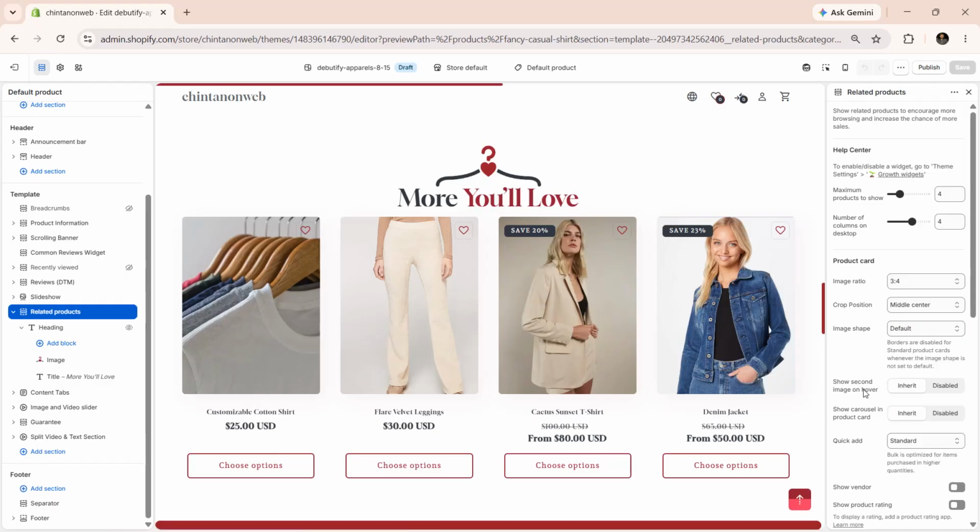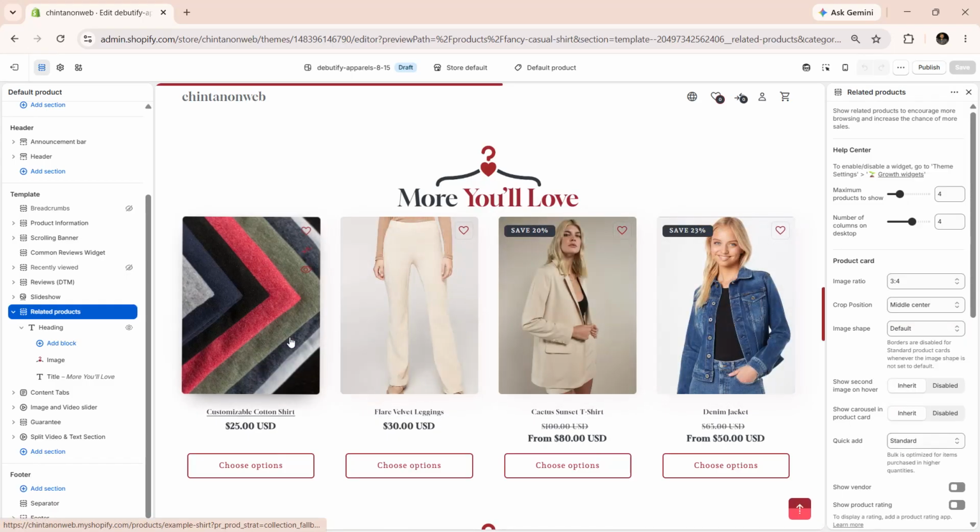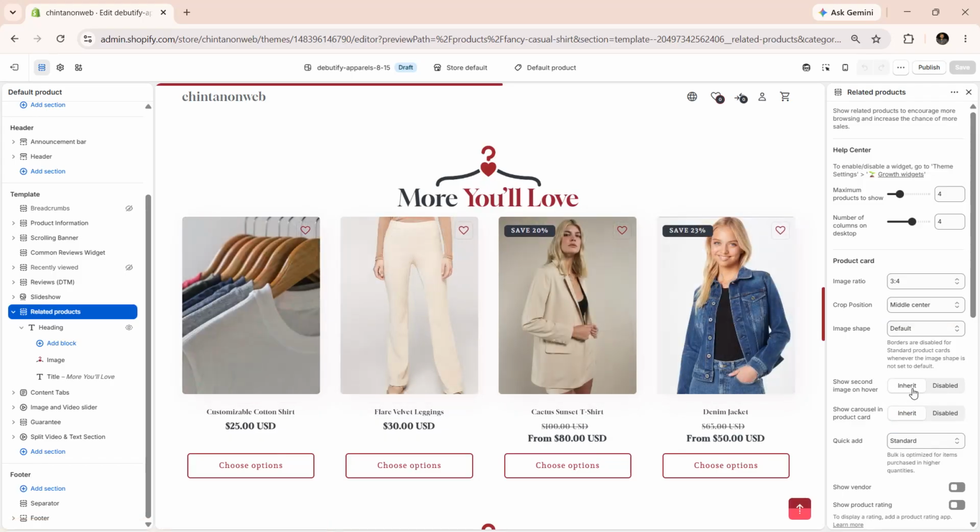The Show Second Image on Hover option lets you control whether a second product image appears when a customer hovers over a product. Choosing Inherit follows your theme's default settings, while Disable keeps only the main product image visible. The Product Carousel in the Card option controls whether product images slide within the product card. Inherit uses your global theme settings, and Disable shows only one static image for a simpler layout.